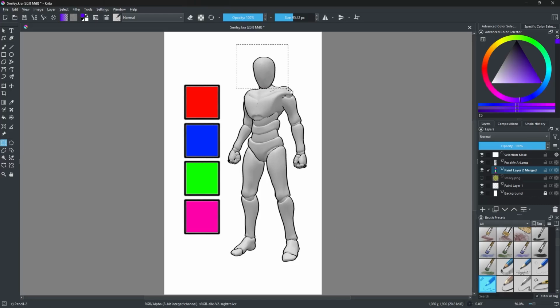To add to an already existing selection, hold Shift and then drag a new area. Krita merges the new shape with the existing selection. To subtract from a selection, hold Alt or Option on Mac and drag to remove parts from the current selection.